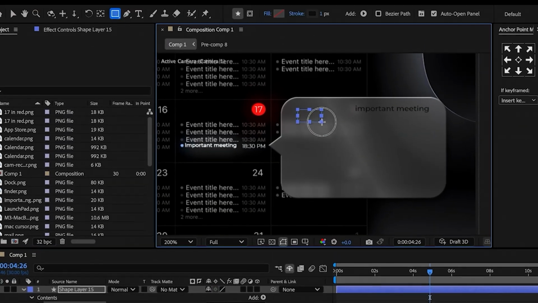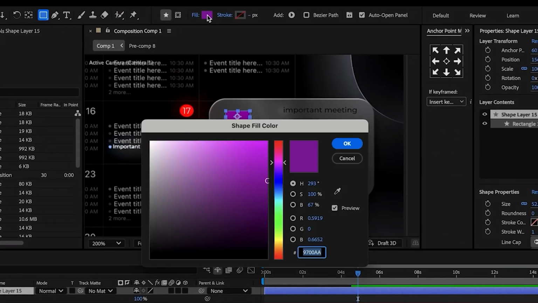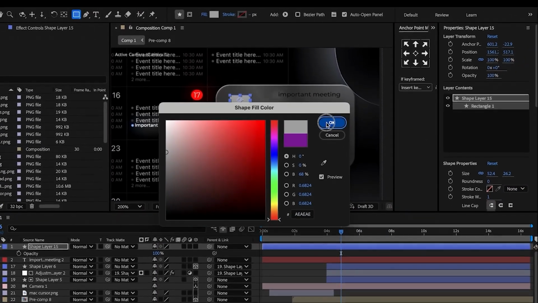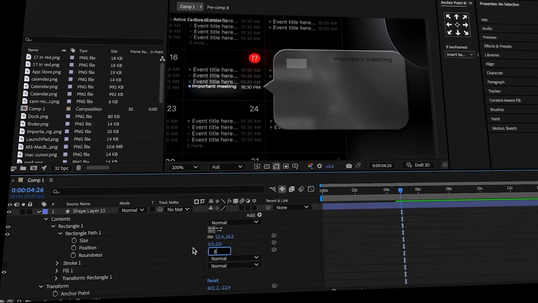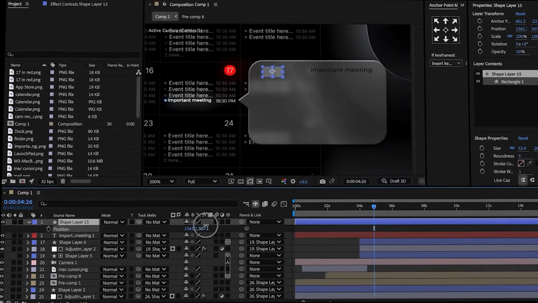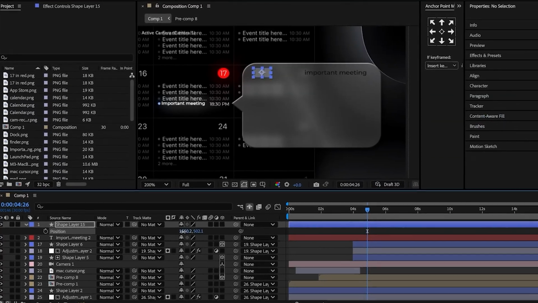Create a rectangle shape, remove the stroke, enable the fill and set it to light gray. Set the opacity of the shape to 50% and change the roundness to 5. Position the rectangle in the top left corner opposite to the text.